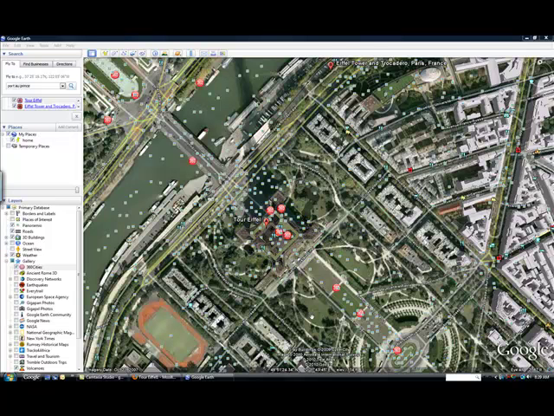Well, you have successfully navigated the basic functions using destination, layers, tilt, rotate, and zoom in Google Earth.